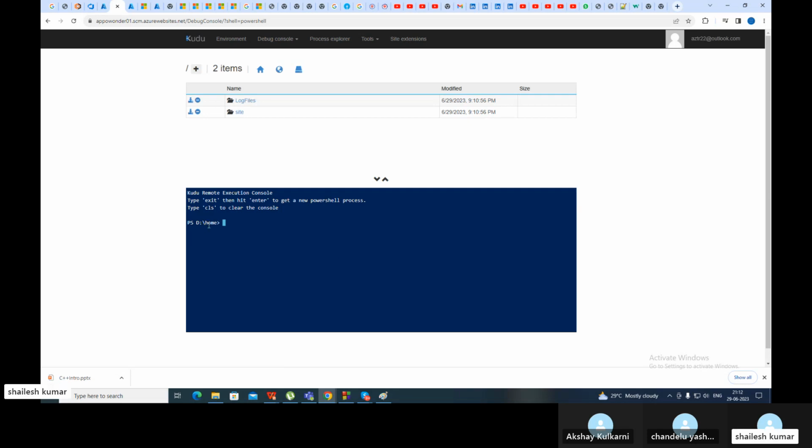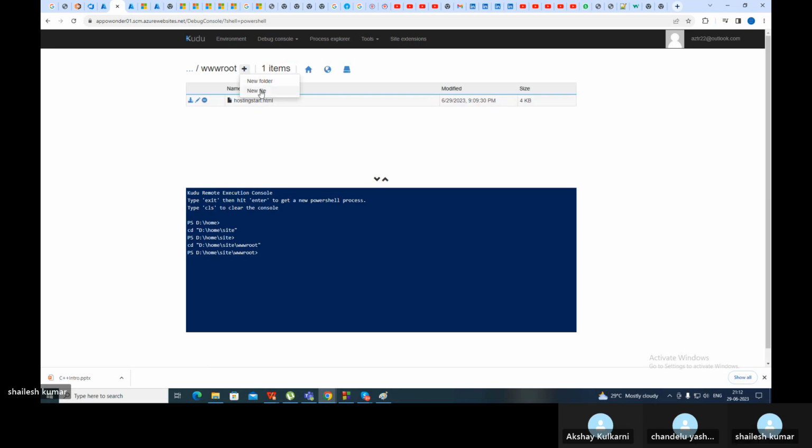And it is connecting to D drive home. Within that you have the site folder. And within the site you have wwwroot. So you know that all your web pages should be stored here. I am creating one new web page here. New file a.html. And then I can modify the file here.